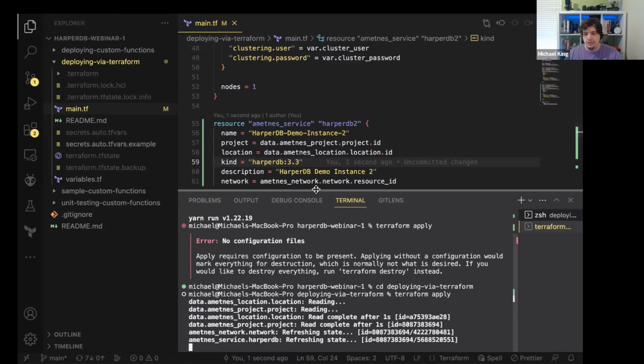I noticed this was released recently. Are there any other kind of cool tools or utilities like this that Ametnes has coming out soon?